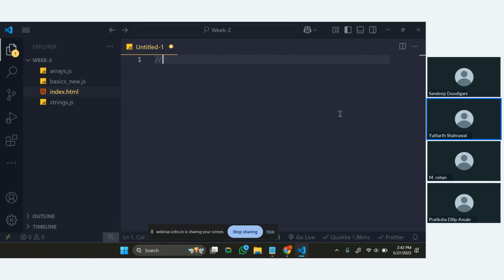So what is our agenda? The agenda is functions. We want to do functions. So what are functions? Any idea regarding functions? What are functions in the normal sense? I will write it down.